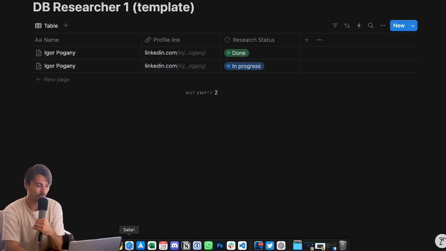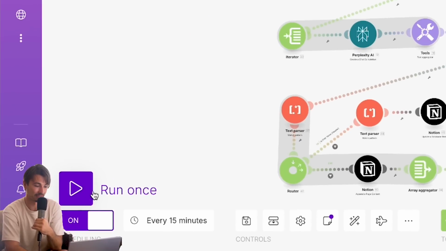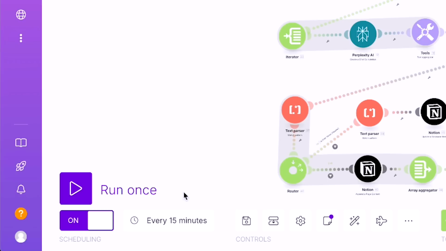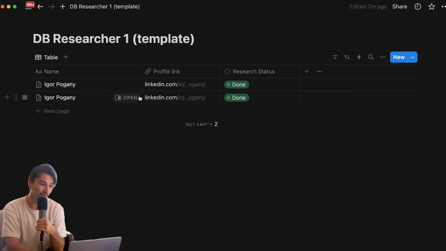Now, while it does that, I wanna show you the second alternative, which is simply pressing this run button, and that just makes it run instantly if you need that. But the most convenient way is to turn on scheduling. You could even set this to scan every single minute. And there you go, the research has been completed.